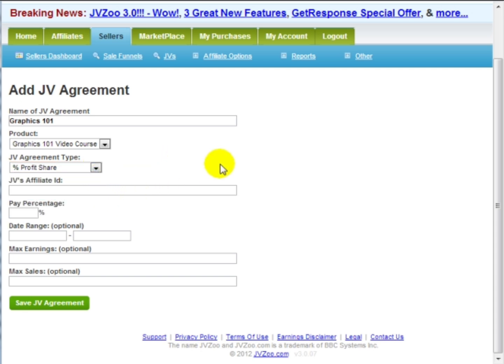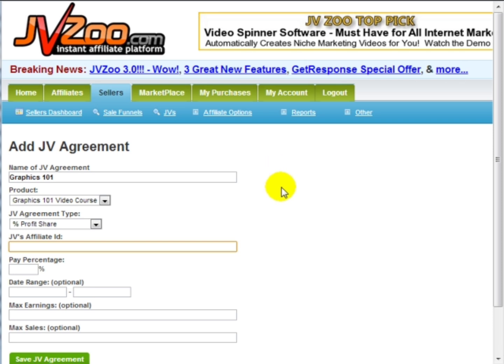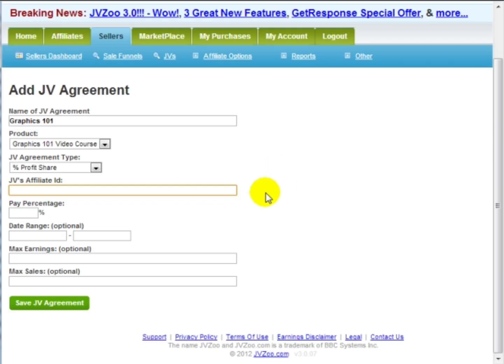And let's say, for example, that I have a business partner who gets 50% in profit share. So what you need to do is figure out their JVzoo affiliate ID. They have to have a JVzoo affiliate account and an ID, which you'll need to enter here. So you can only do one by one, one person at a time per product. So if I need to create another profit share, then I'll need to create another JV agreement. So enter the affiliate ID here, put the pay percentage here, let's say 50%.